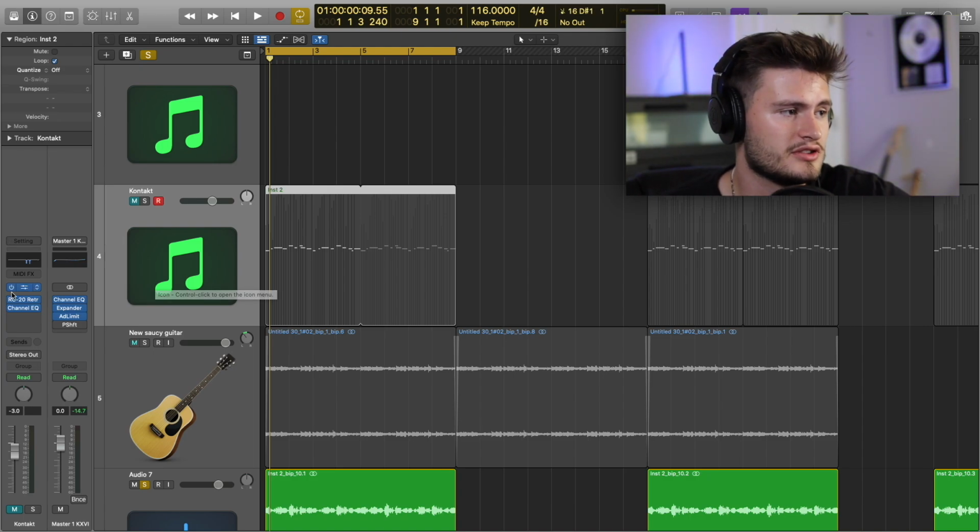Now let's get into the flute. The processing on the flute is a little bit more simple because it is a VST, it's not live recorded, so it doesn't need as much work to it to get it to sound good.